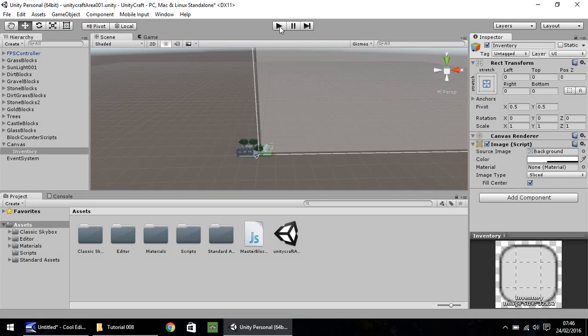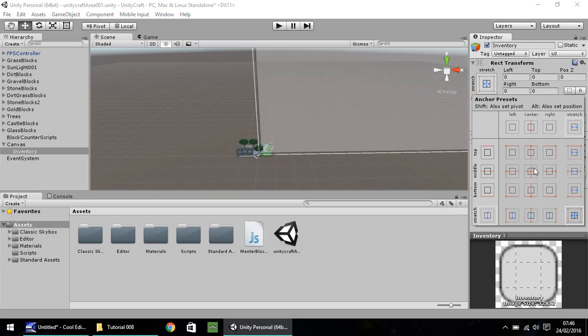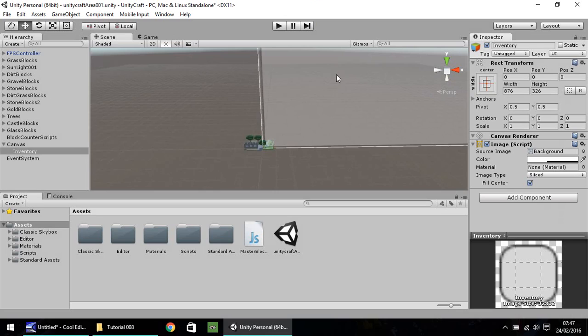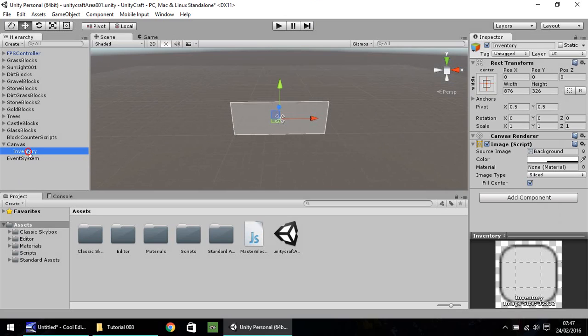We don't want that. So what we're going to do is we're going to click that and we're going to click on this middle one here. So it's center middle. And now what we can do is we can change the actual size of our inventory screen. So if you double click that there, it'll put that right in the middle for you.